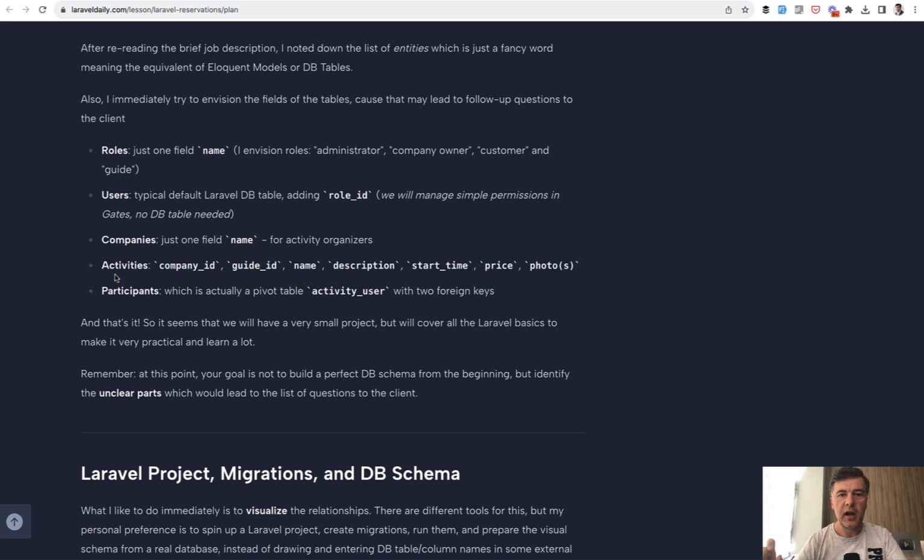The columns are kind of secondary. First is the names and relationships between the models, the entities. Just that exercise gives you a lot of clarity on the project scope. So do you have 5 models or 20 models? What are the relationships between them?